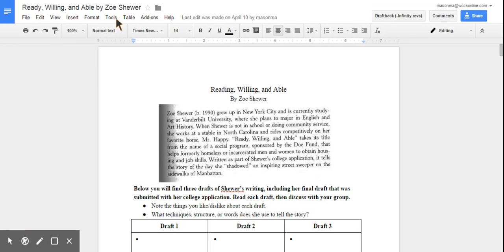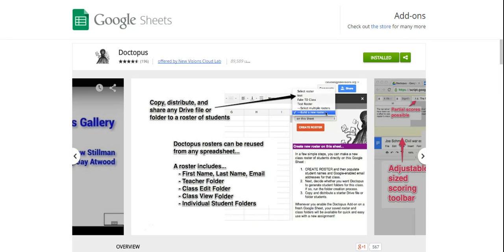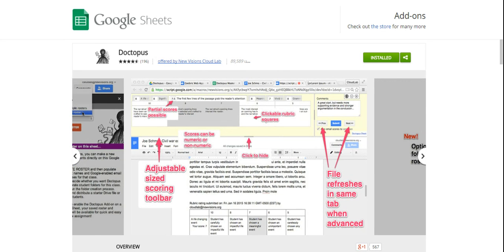I have not messed with this add-on very much at all. But if you just Google Doctopus, it'll come up. It's an add-on for Google Sheets, so it works in conjunction with the Excel sheets in Google Drive, as well as other documents that you want to distribute.